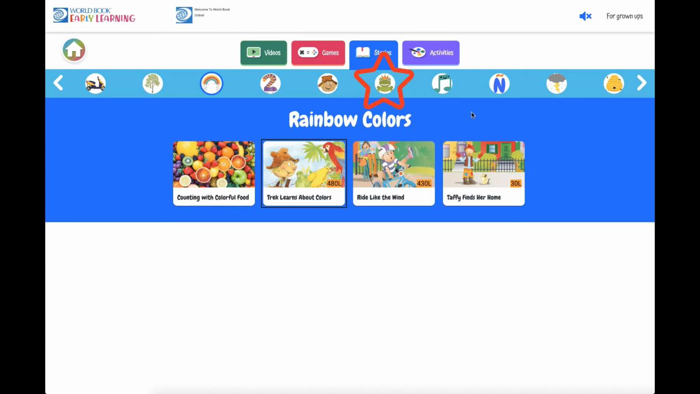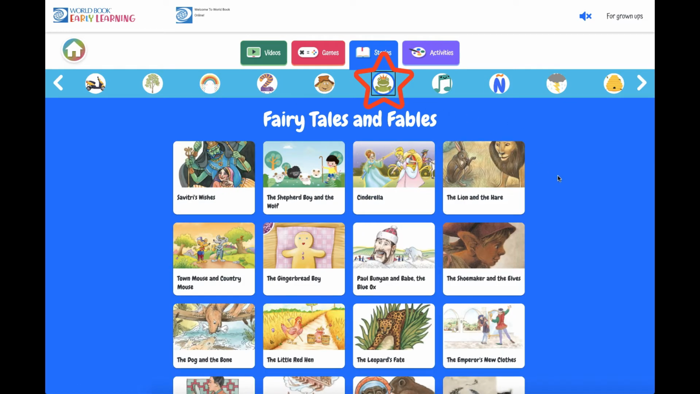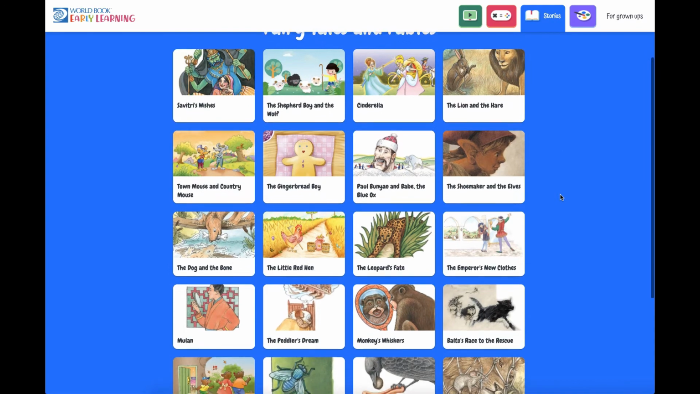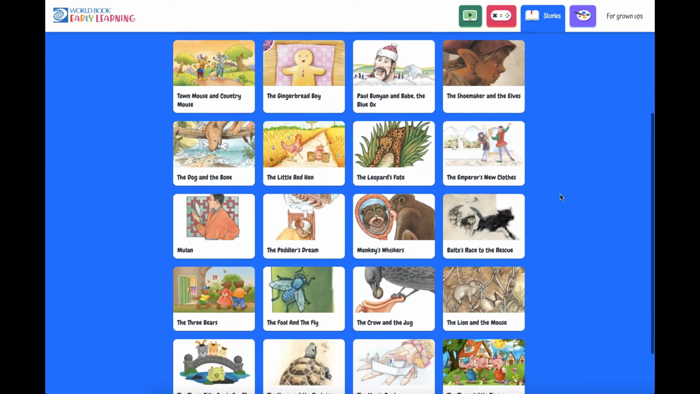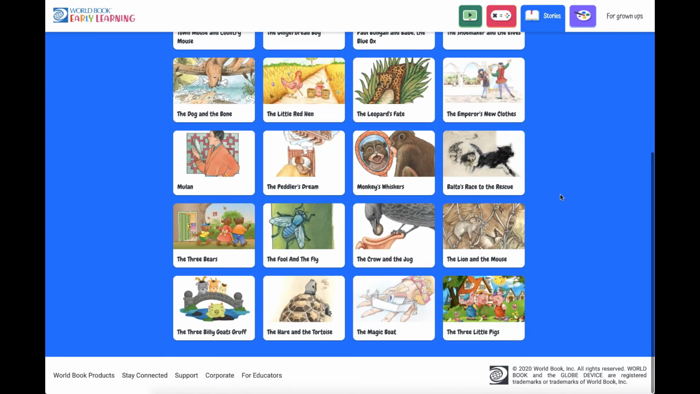Early learning stories also feature fairy tales and fables, which include many well-loved stories.